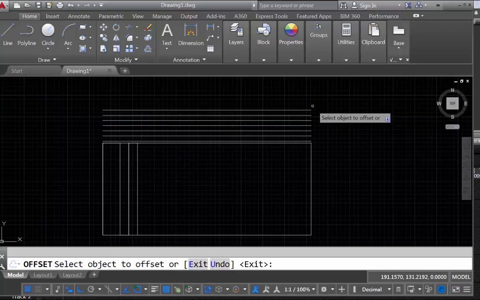First of all, I'm going to push escape and get rid of all of these lines.